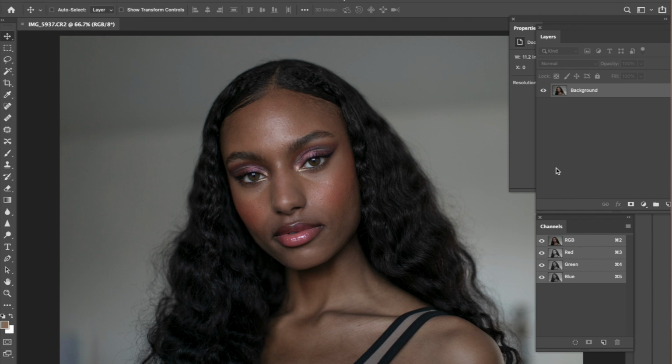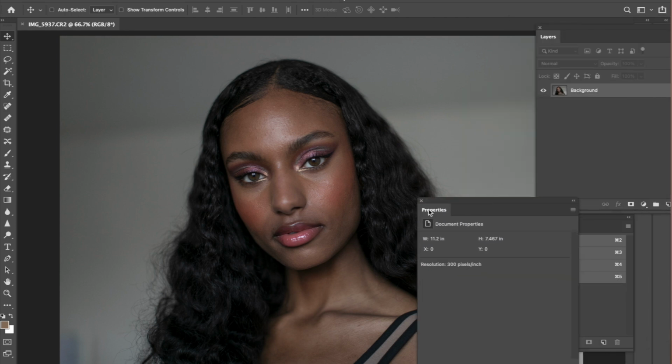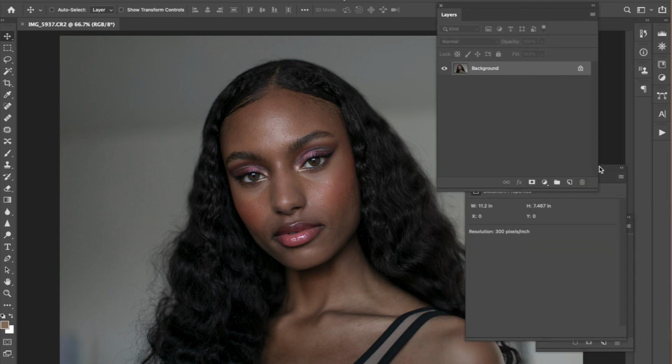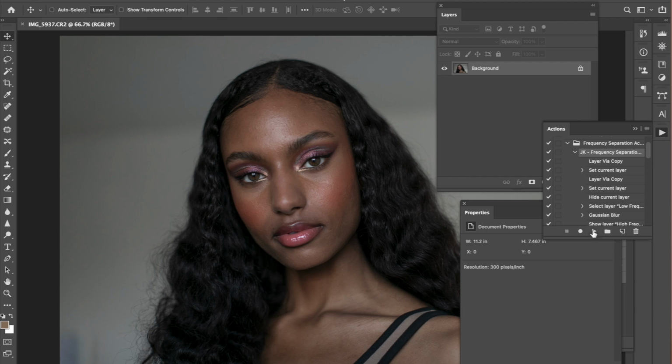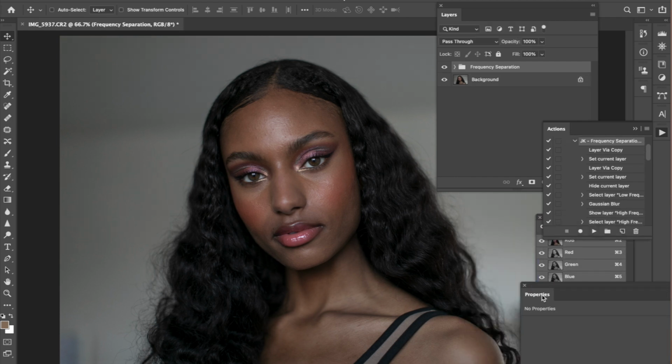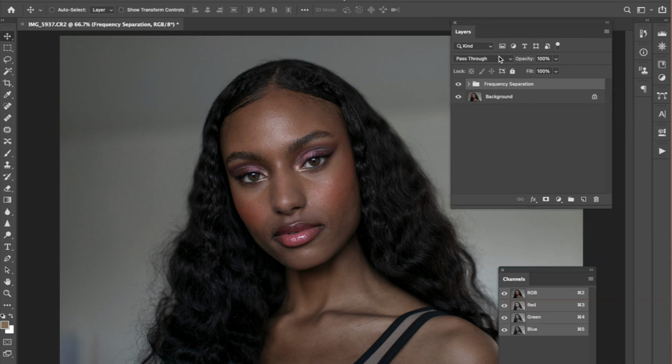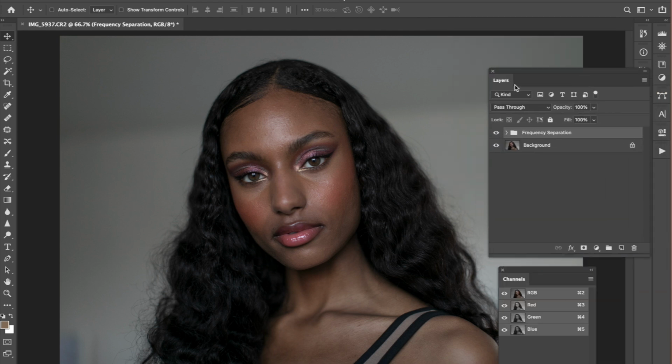So now we are in Photoshop. Oh, my window is a mess, you guys. There are some people who are so organized and have everything. I'm like, that's not me. And then I have my frequency separation action. I'm gonna play that. This saves me so much time. We're just gonna put away the actions. It's like cleaning up your room, we're done.